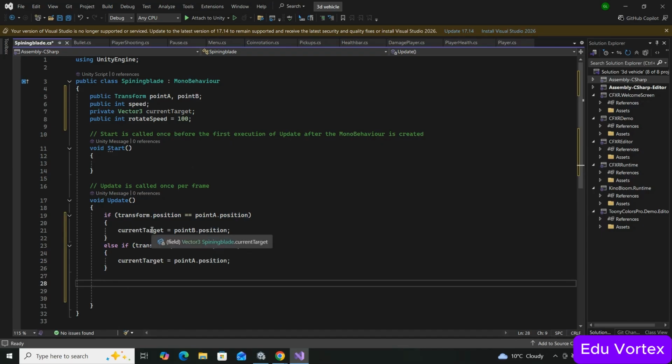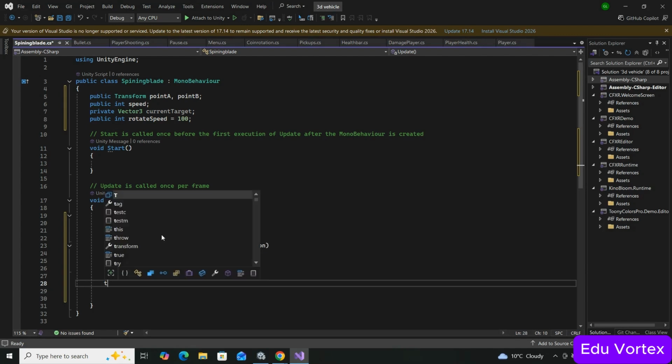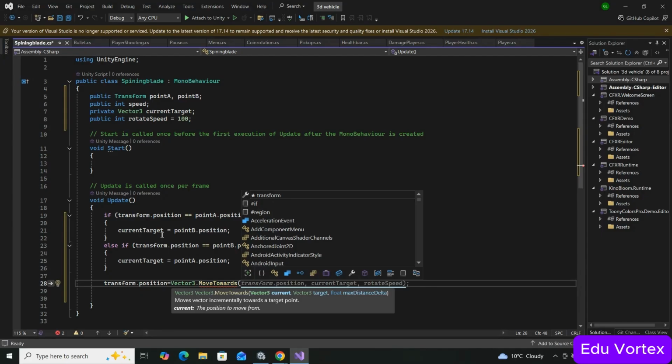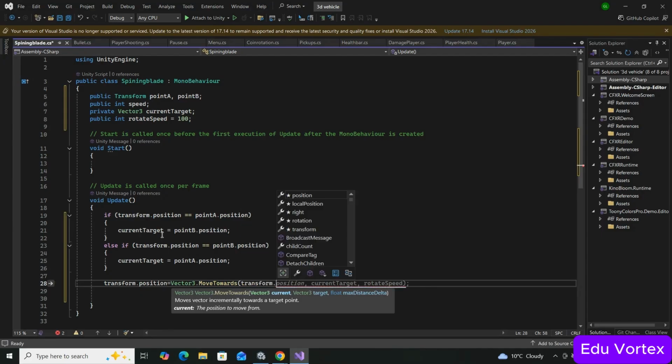Now that we set up our current target, we can use Unity's Vector3.MoveTowards method, which allows you to move game objects between points, in this case between two points. For that, we will take our position, which is transform.position, equals, as I said, we will use the Vector3.MoveTowards method, and this MoveTowards method needs a few parameters. As a starting point, we will take transform.position.